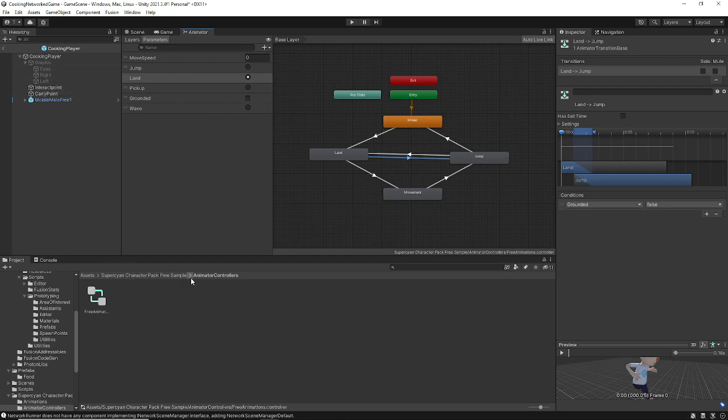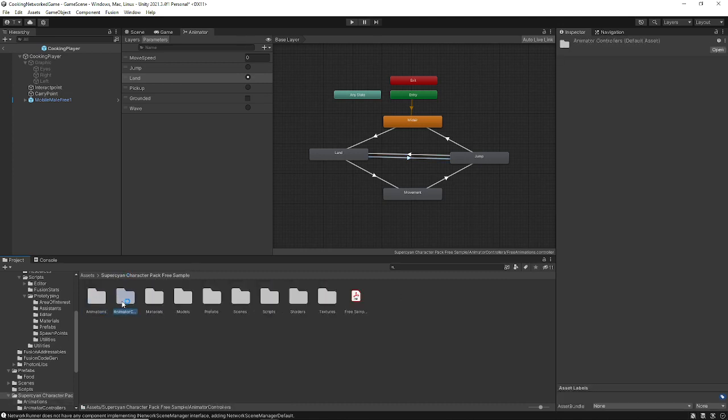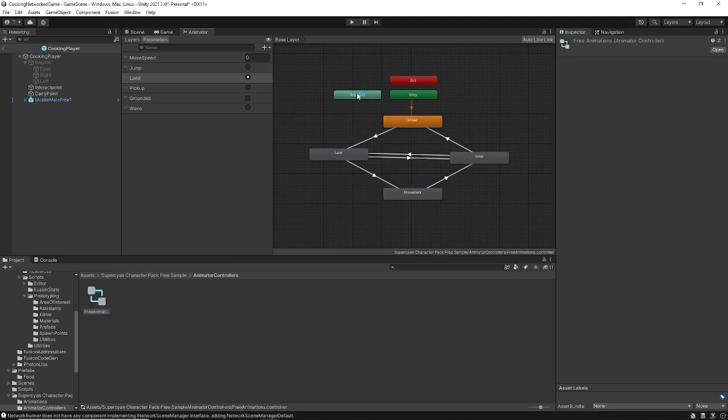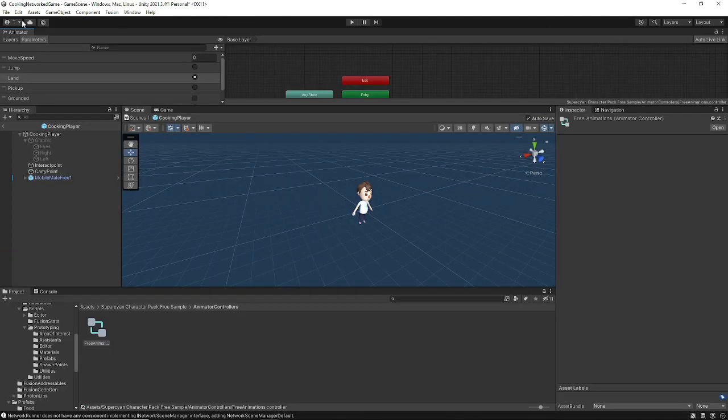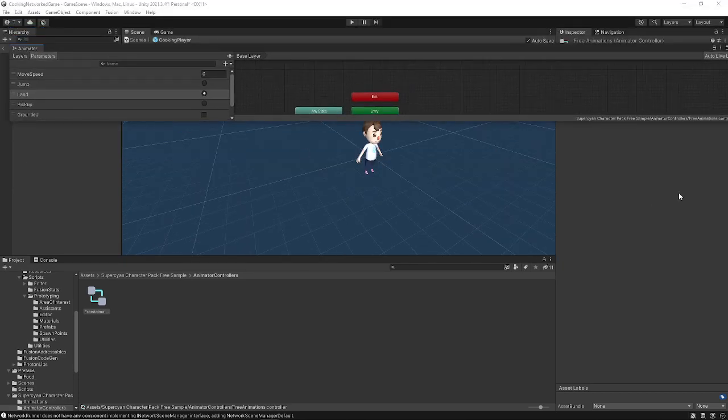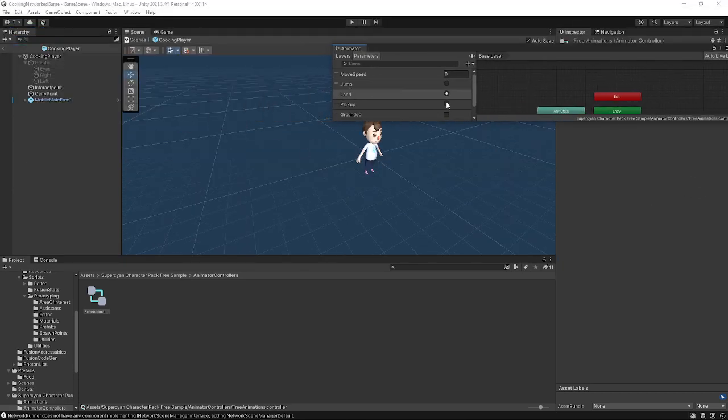So go find this animator. It's actually under Assets, Supersign Character Pack, Free Sample, Animator Controllers, Free Animations. And then once that opens up in its own little tab or window, sometimes it looks like this when you first open it up. I have it in a tab, but sometimes it is sort of floating.